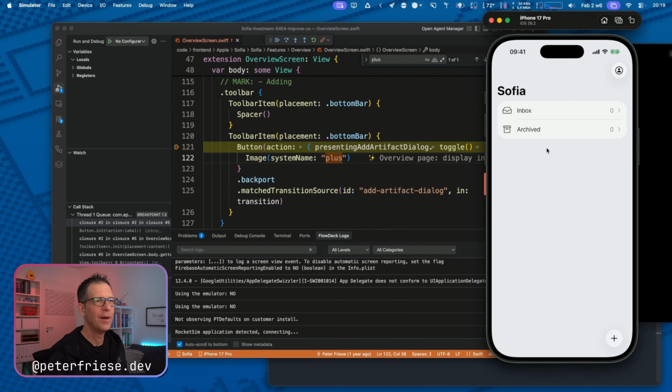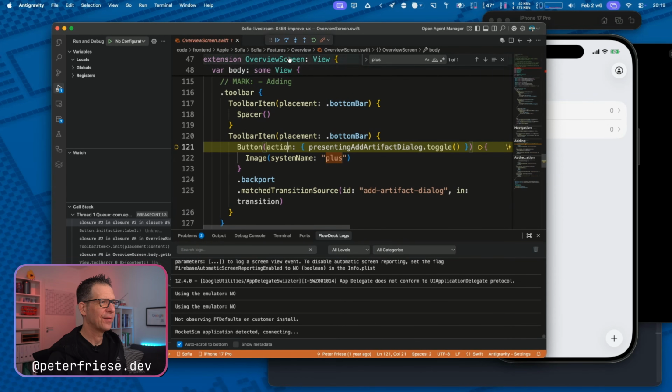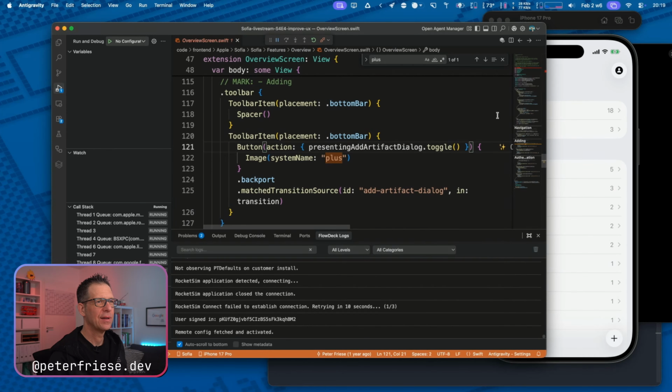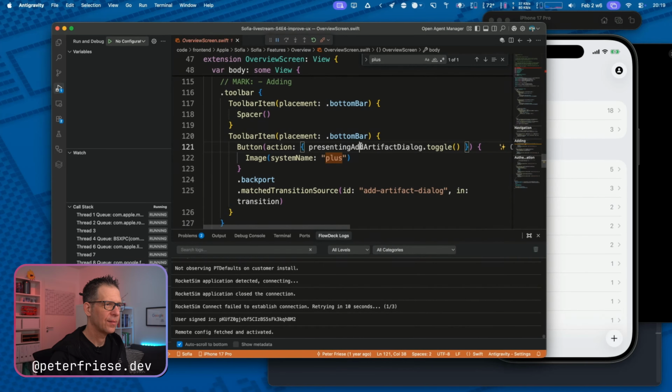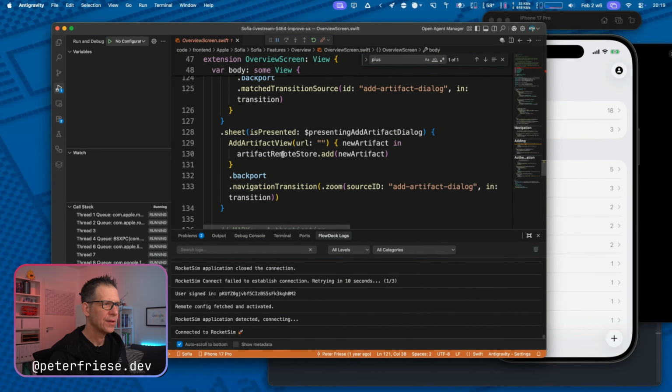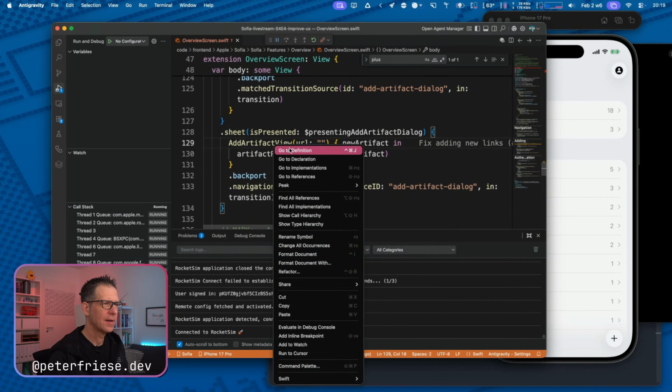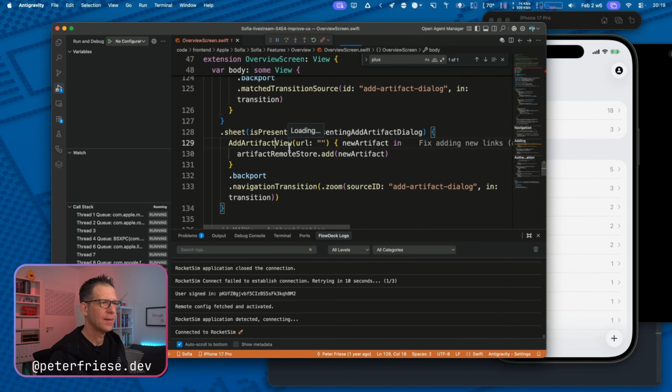Okay, so apparently, is this the same application? Let's turn this off again and relaunch. Oh, there you go. Okay, so maybe that was not the best point. What is a better point? Okay, I'm going to go into the add artifact view, and let's see if I can set a breakpoint there.